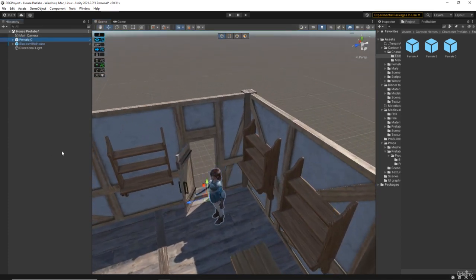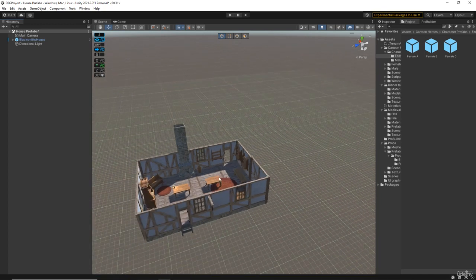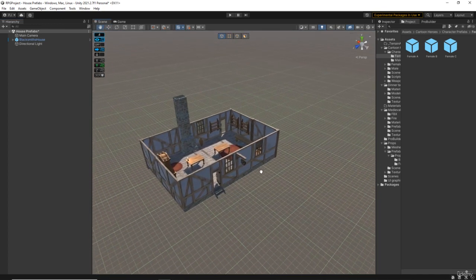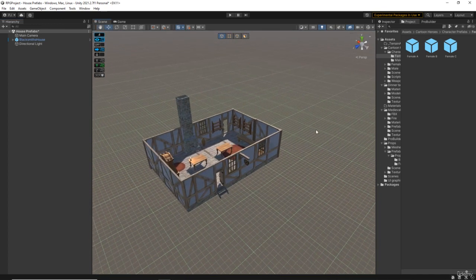Okay, yeah, so the character fits in there, everything's looking good. So what we're going to do in the next video is make a start on creating a terrain and actually laying out our first level.